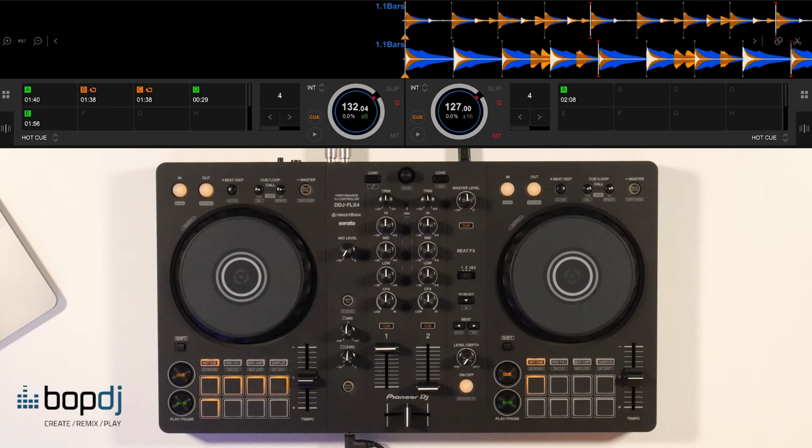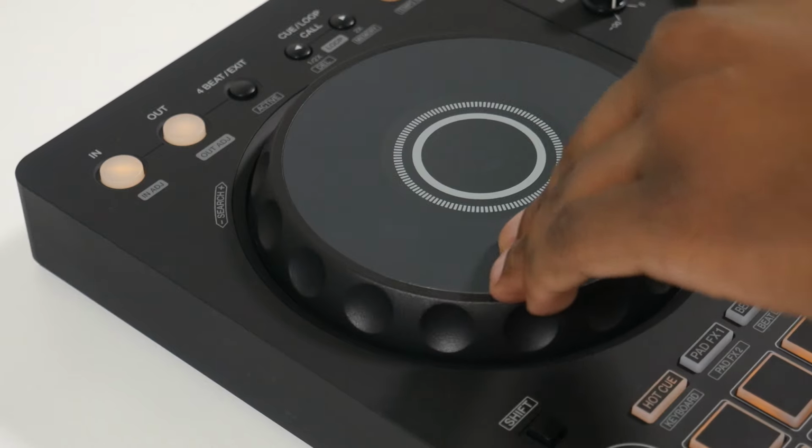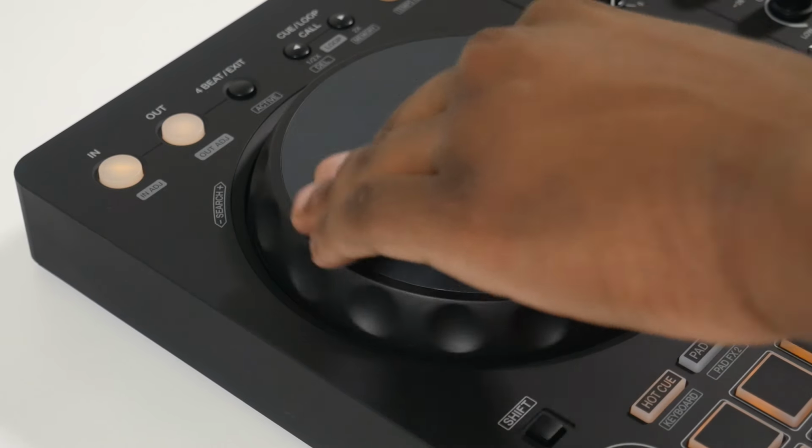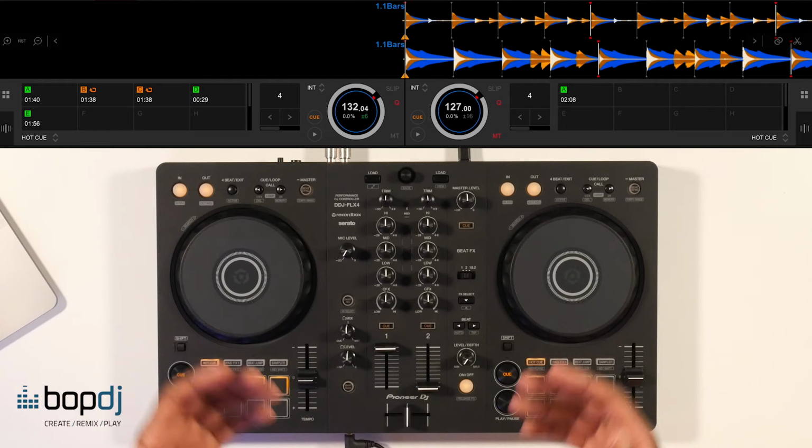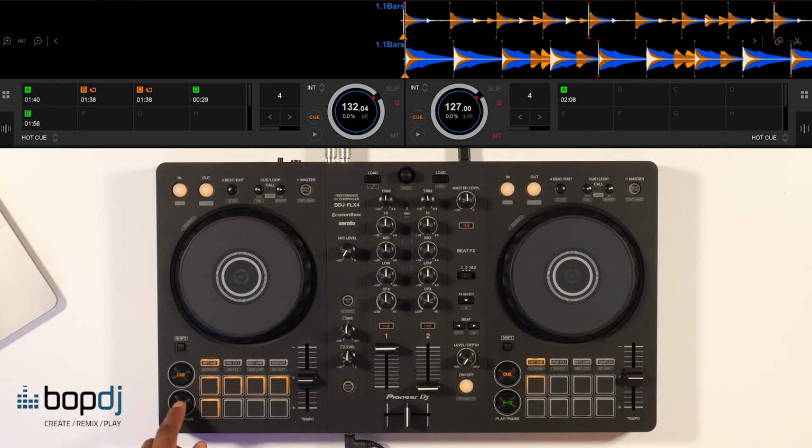If you place your hand on the top of the platter and move it clockwise or anti-clockwise, this will allow you to go forwards or backwards in the track. Now we can begin playing the track.